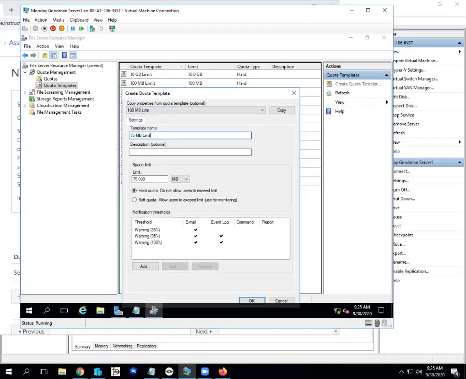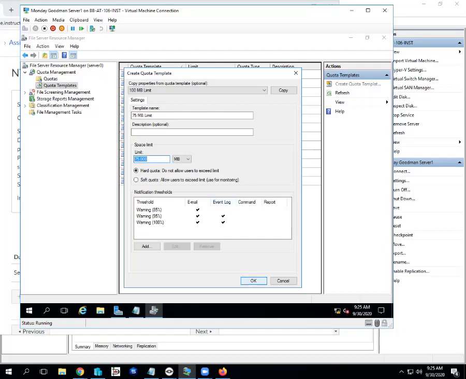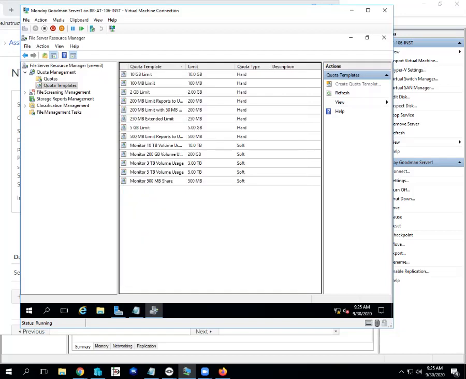And like I said, it was really easy. I already had a hard quota pre-configured by Microsoft. I copied it, so it set all of these notification thresholds, and it automatically selected the hard quota limit. So that left me with only filling out the name and the size, which made it a little bit faster and easier to do. So I'll hit OK. So that's all you need to do in this File Server Resource Manager is create the template.